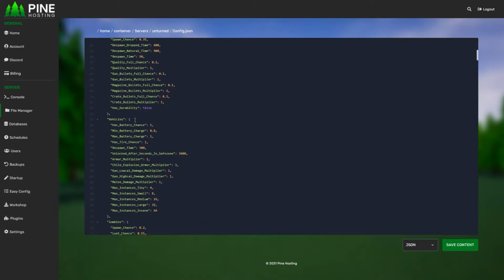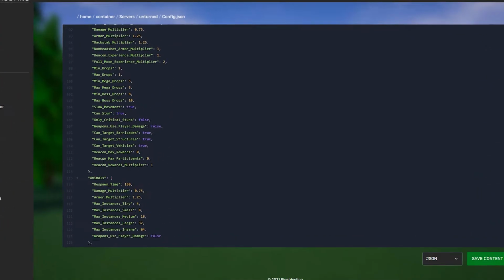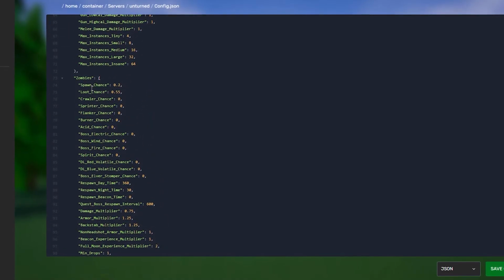In our case, it's easy, so we can just scroll down until we see the zombies category. As you can see, it's got these weird squiggly brackets, and then this is all the information on zombies. To change the spawn rate, it's right here.